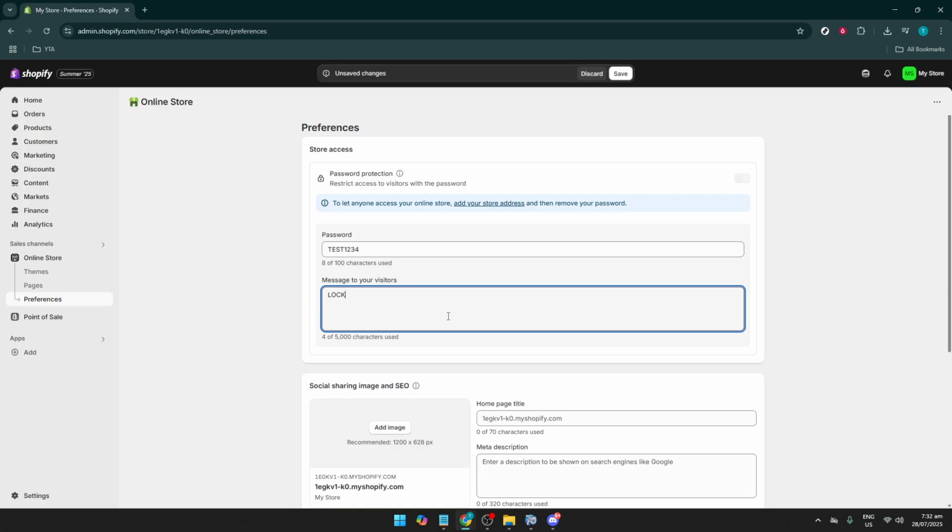And there you have it. By following these steps, you can efficiently manage access to your Shopify store, ensuring that it remains secure while presenting a professional and welcoming face to the world.